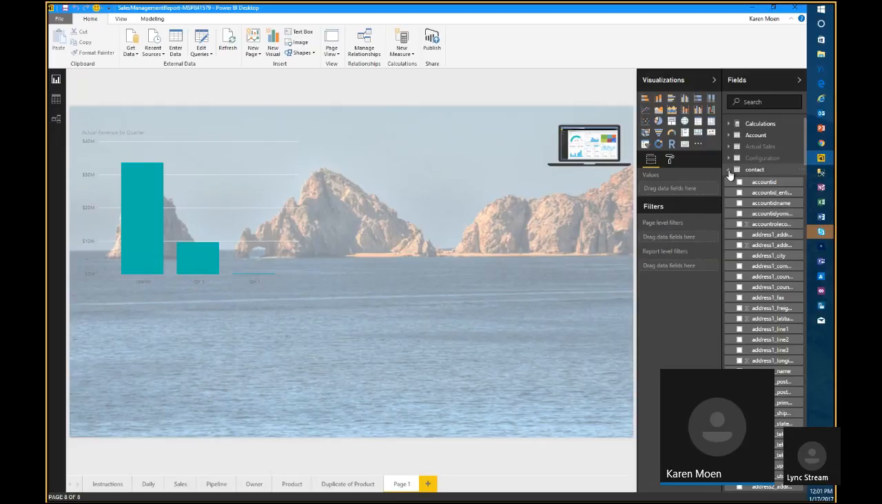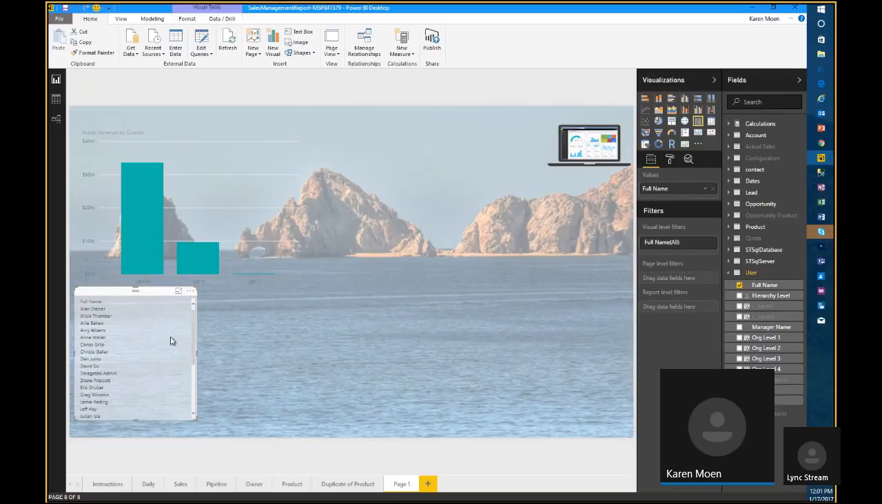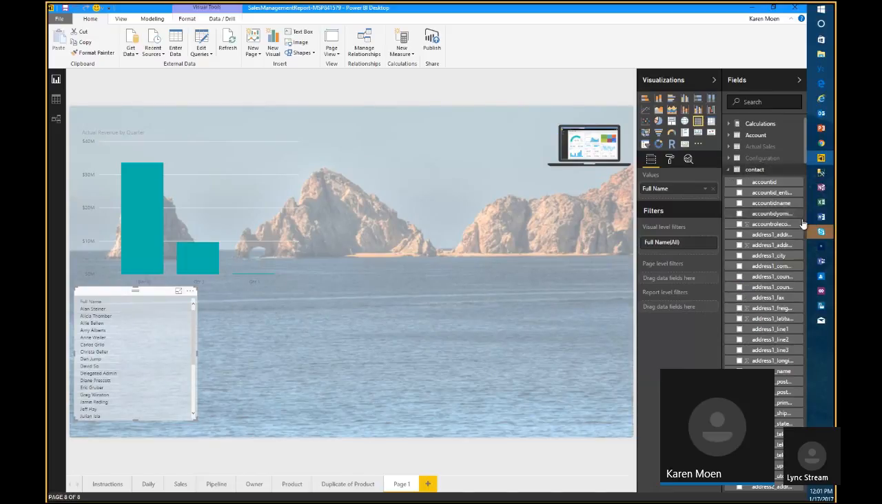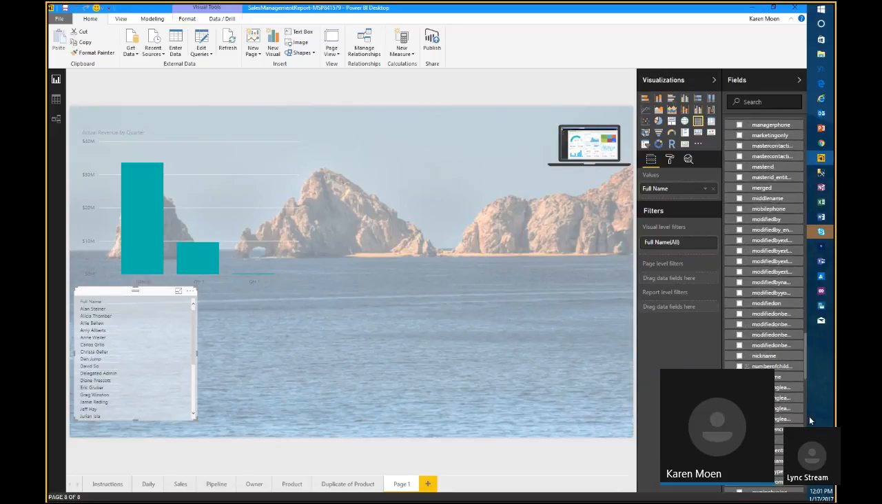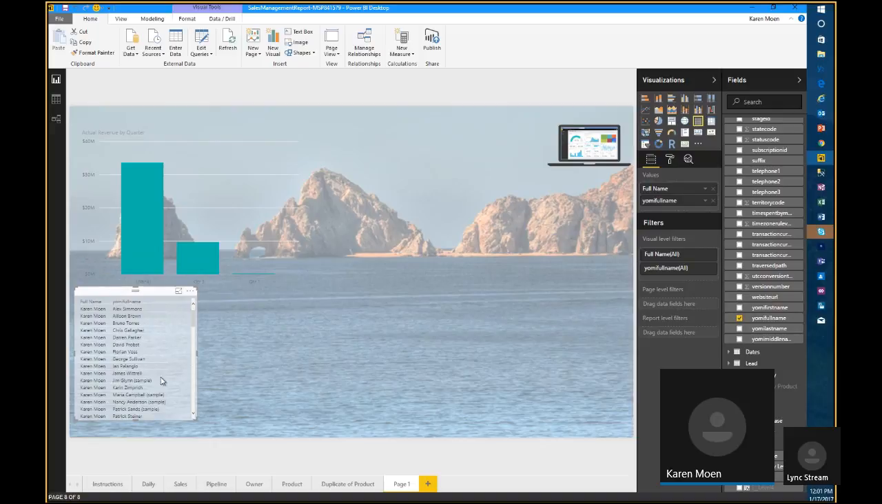So let's take a look at some of that data. I'm going to come in here to user, and I'm going to select full name, and it's going to list all of my users in the system. Then I'm going to go into my contacts here, if that will open up for me. Oops. And I know if I go all the way down here, this YOMI full name is actually the name of my contact.